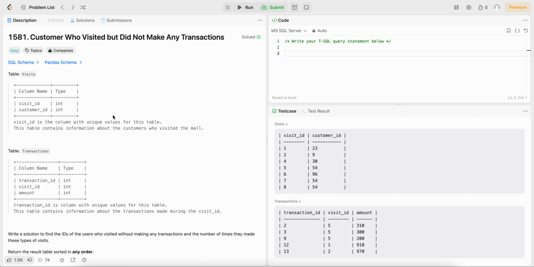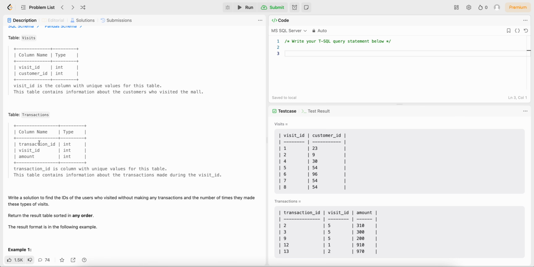In this video, we'll be solving another problem from LeetCode. The problem is called customer who visited but did not make any transactions. So we are given a table visits, and in that we have visit ID and a customer ID. And then we have transactions table. In that we have transaction ID, visit ID and the amount.